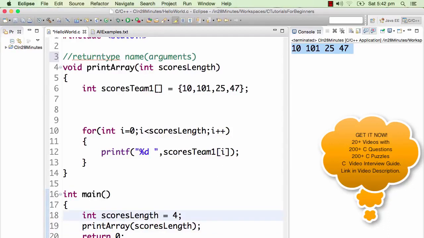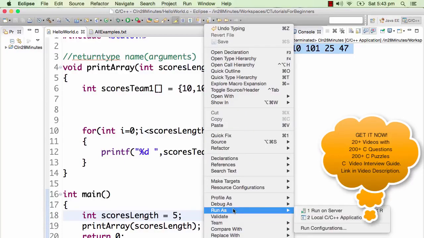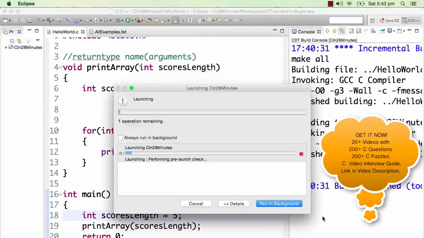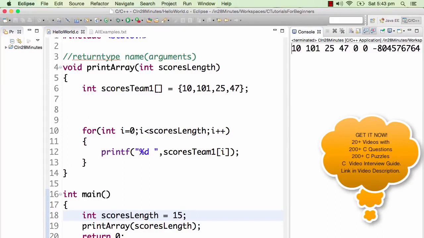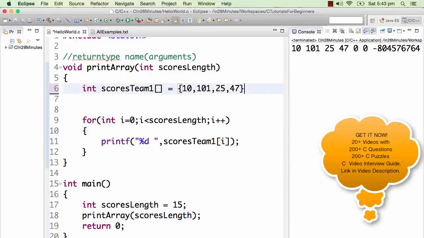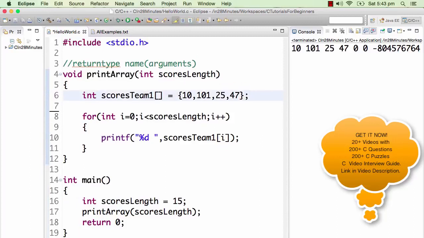And now this 4, if I change it to 5 and run it, this is just to show that it is being controlled from here. You would see that it prints the fifth value as some garbage value, whatever was in the next memory location. 0 comes here, but it doesn't necessarily have to be 0. It could have been anything else. If I put 15 in here, you'd see a list of 15 values printed. You can see the values at the end are not really controlled by us at all. So the good thing now is we have passed the length of the array as an argument from here.